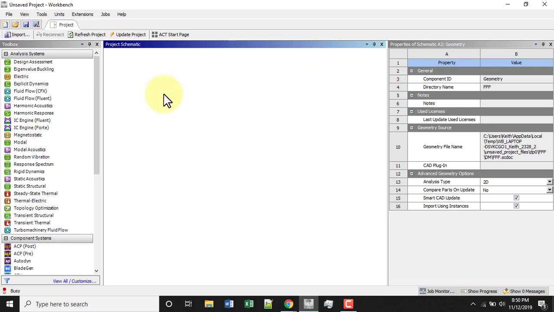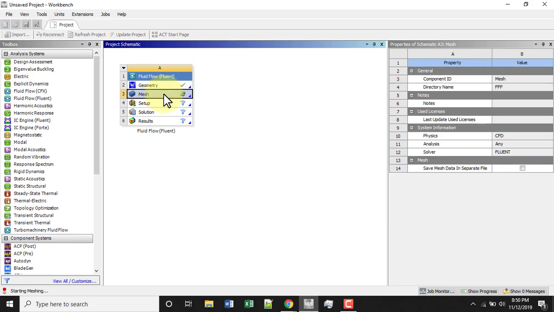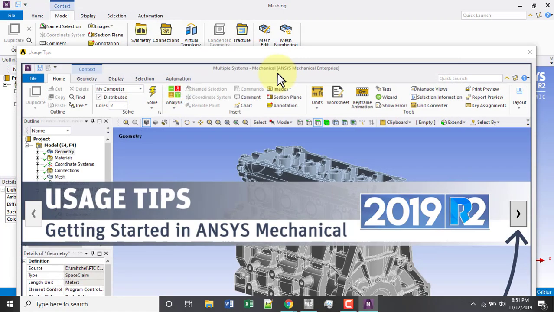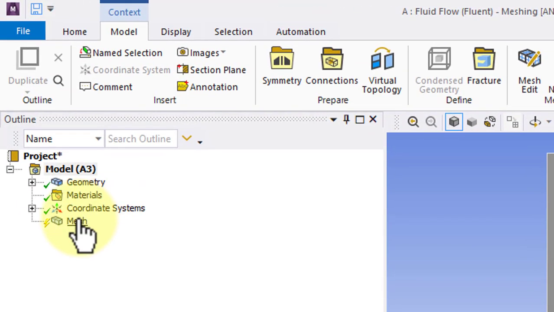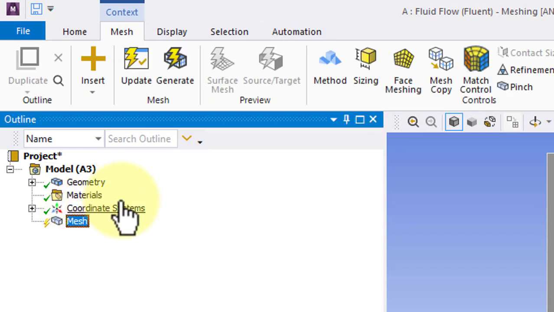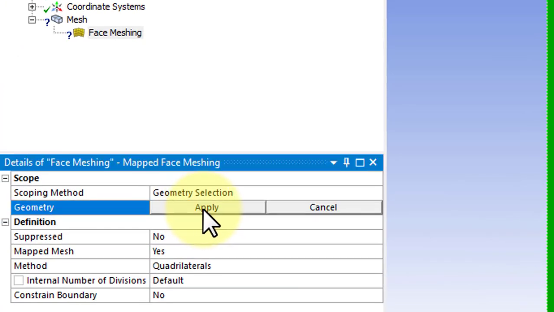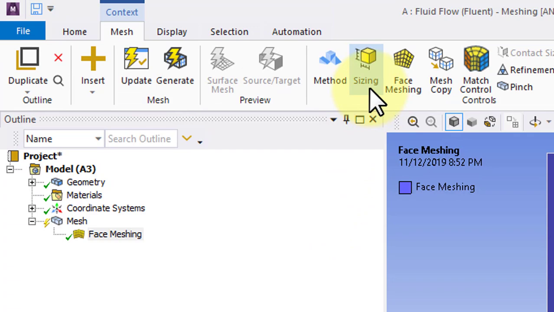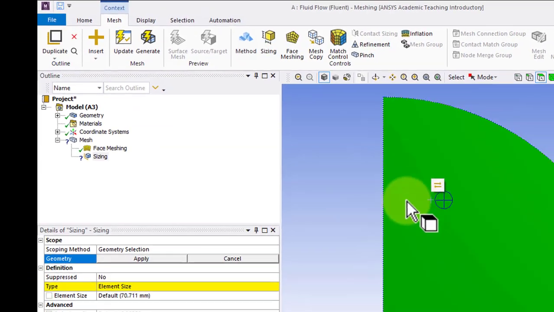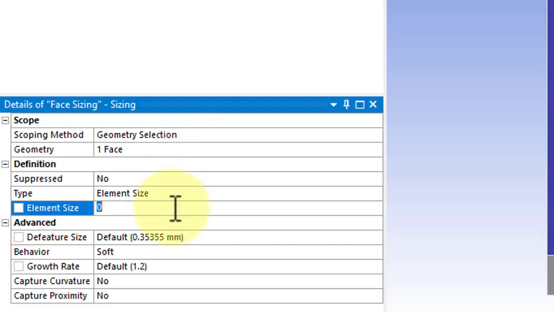And then double-click on Mesh to open up the Mesher. Once the geometry has loaded, go ahead and close out of the tips. And then click on Mesh. And we'll add a face meshing to this outer region. Click Apply, and then we'll add a sizing to that region as well, and we'll give it an element size of 100 millimeters.